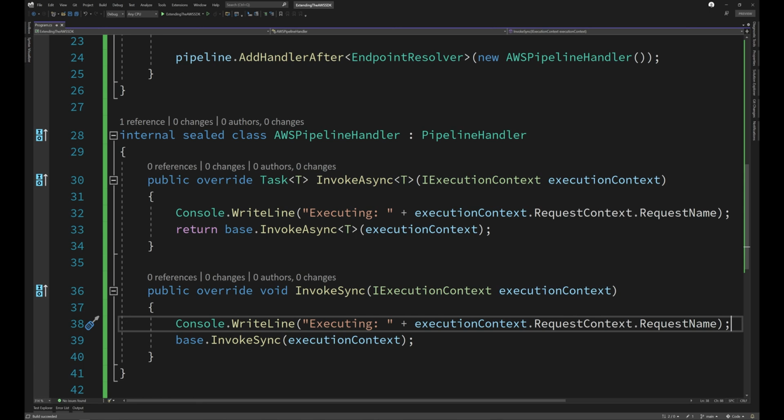And that's pretty much it for this video. I hope that you find this extension point useful in your own code base.